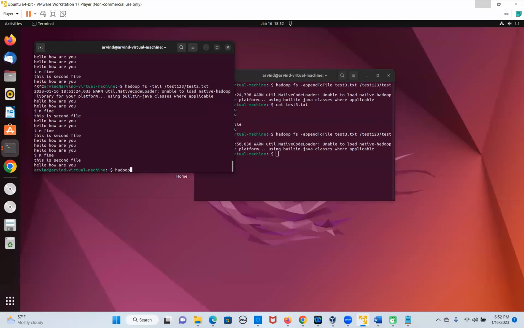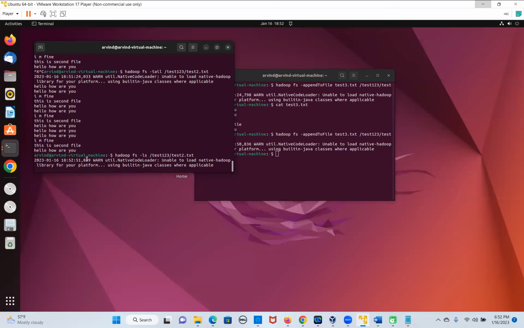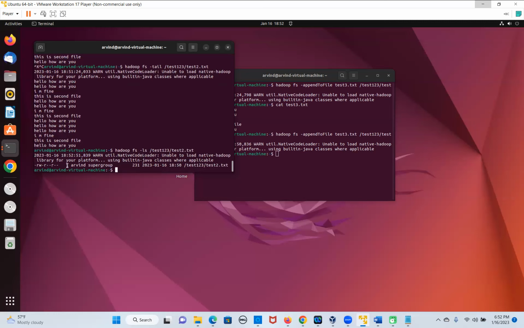Now one more command I am telling, the setrep command. If you see here, what is the replication factor? The replication factor is the number of copies of your files, the block copies, in the Hadoop file system. If I do hadoop fs -ls test123/test2.txt, the default replication factor will come. The default replication factor is 1 here.